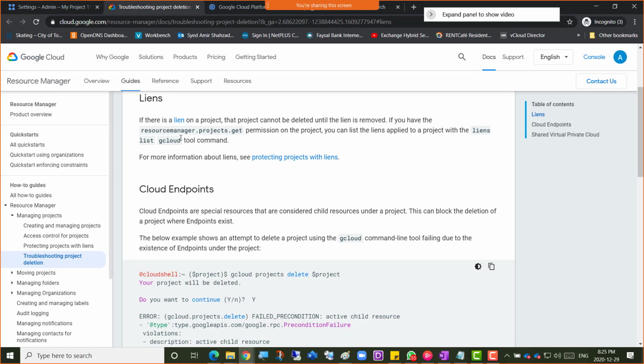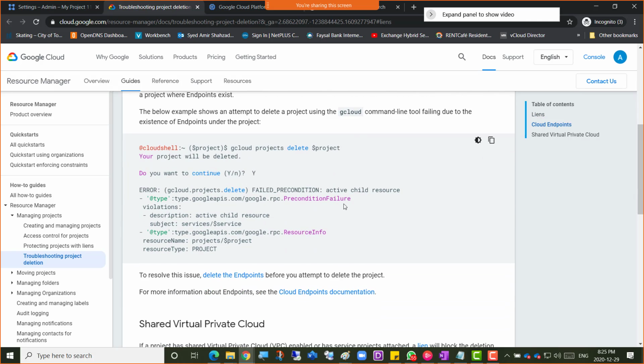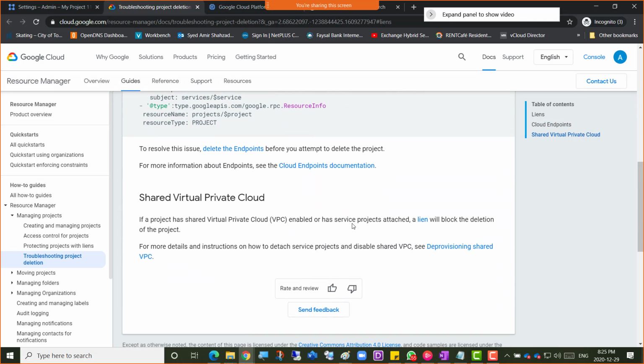If you have the resourcemanager.projects.get permission on the project, you can list the liens applied to the project with the liens list gcloud tool. Oh, banks have liens on your house. Oh, so you did hear that before. Okay, that's good. Hey, we can't do it from the GUI. If a project has shared VPC enabled or has service projects attached, a lien will block the deletion of the project. For more details and instructions on how to attach service projects and disable shared VPC, see provisioning shared VPC.